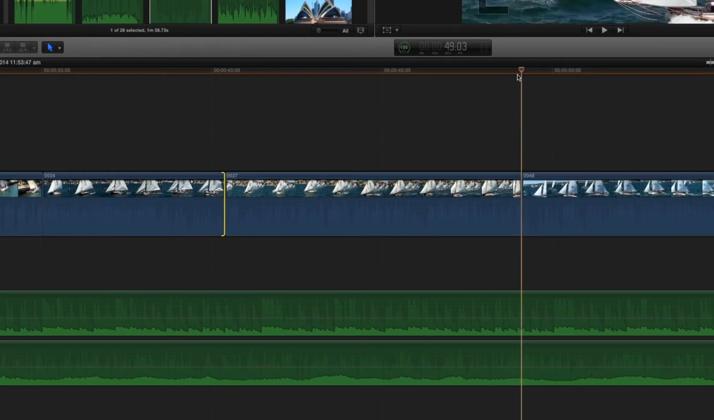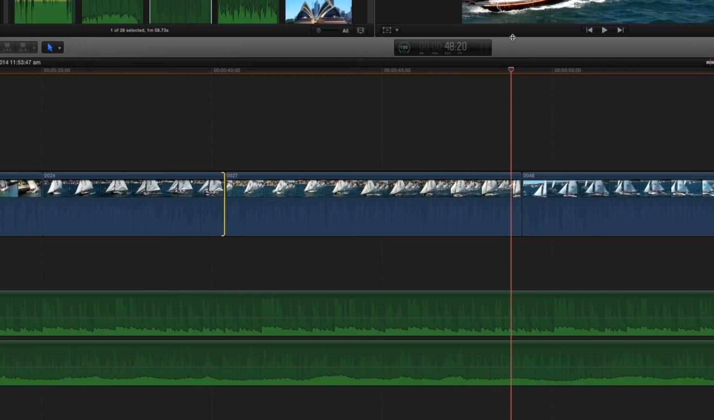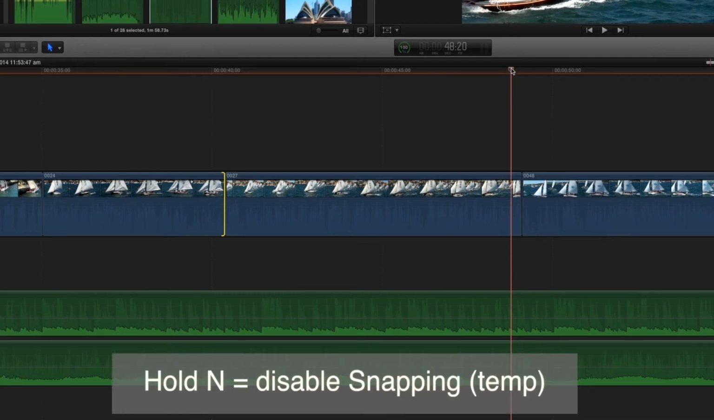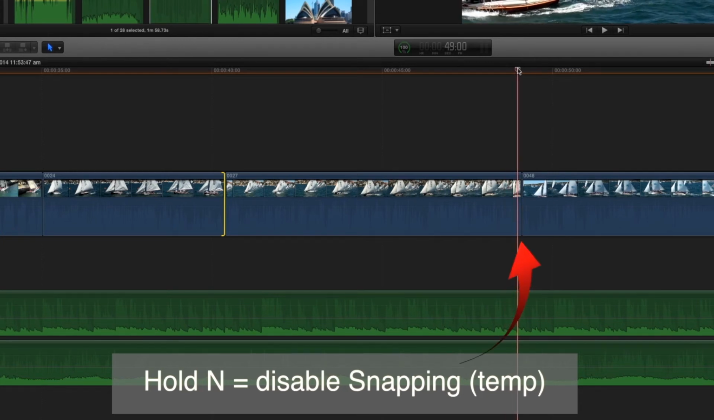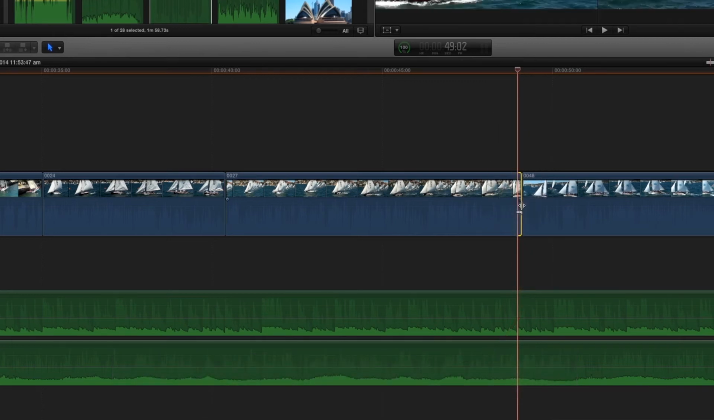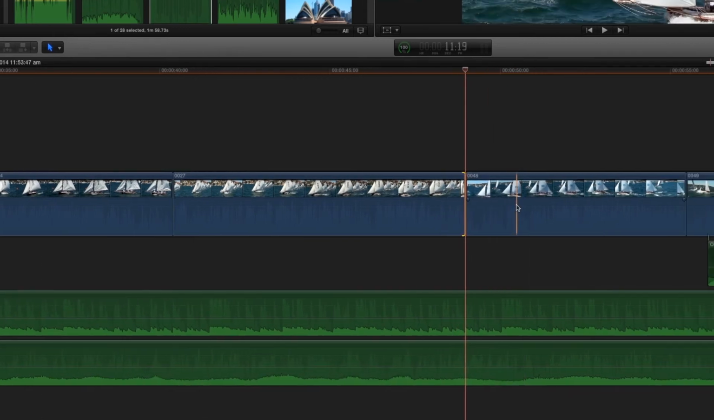If you find that your playhead is jumping because snapping is turned on, you can hold down the N key, and while you hold down the N key, the playhead will not snap. When you release the N key, it then goes back to snapping.